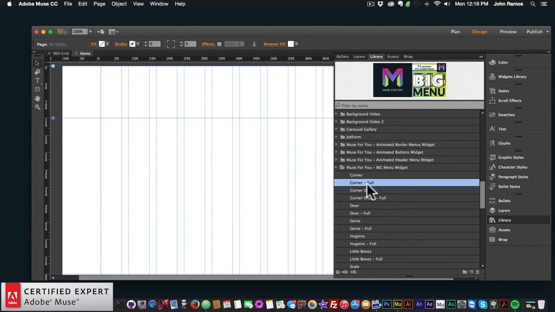So we have the different menus, and one is called the name of the menu, and then you have the name dash full. Now full is if you have a high resolution screen. This allows you to see all the widget options in one widget rather than in two. I just decided to include that in case you have a high resolution like a 27-inch iMac, and you can see all the widget options at one time. If you don't, you can just use the one that doesn't say full, and it has 2 widgets, and you can just use the widget options in between those 2 widgets. So I'm going to start off with the first one here. It's called Corner.